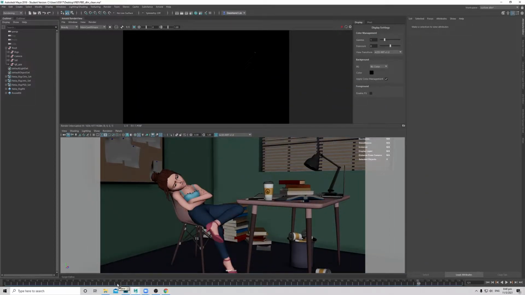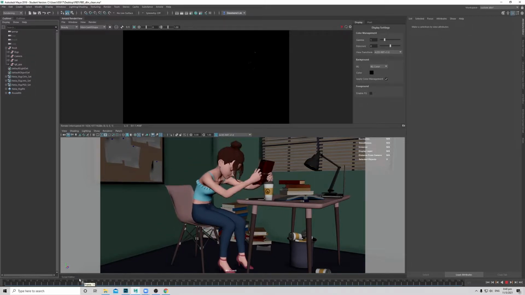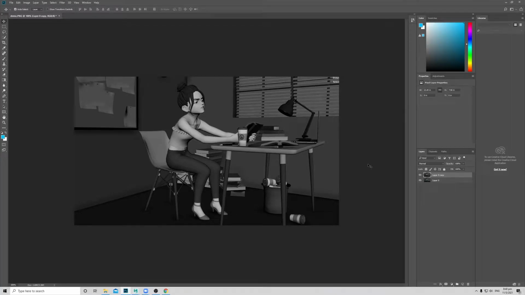So now I do have my shot. Like what I did last week, normally I'll just do a screenshot and bring it into Photoshop, desaturate all the colors so that we can clearly see what our light colors are doing on our characters. Okay, so first I would like to have my moonlight that comes in from the window.